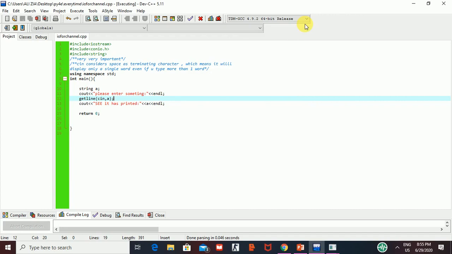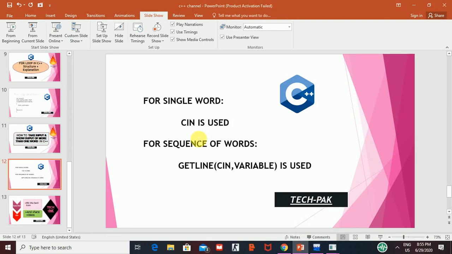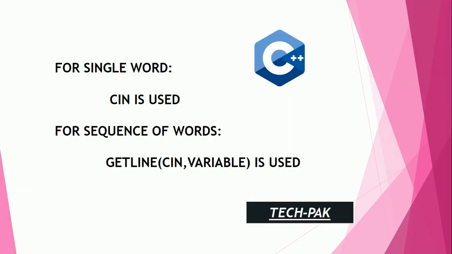The only difference I have made is just using getline in place of simple CIN, and it has cleared the problem. And it uses just two parameters, that is CIN, then the variable which we have assigned for our input, that is A here. Hope it is clear for you how to use the simple CIN and then the getline method.